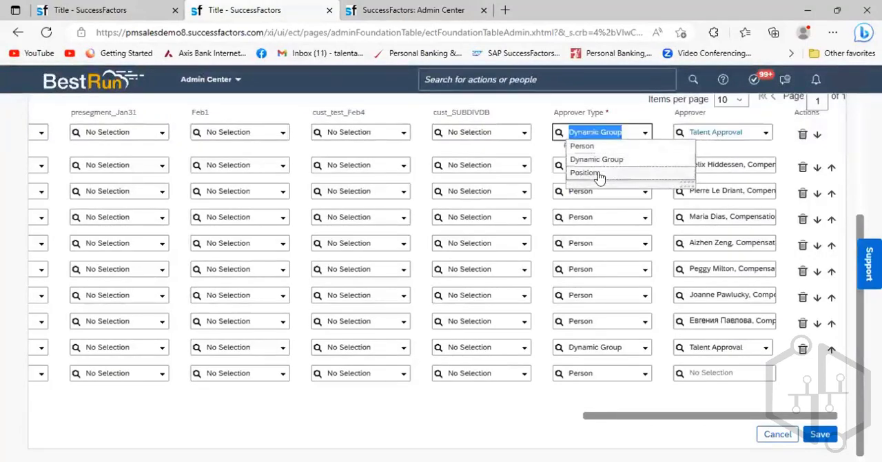Okay, if it is selected as a position, so position means whichever position has been nominated, then once the workflow is triggered, the notification will be sent to the dynamic role, and that position will act as a dynamic role, and the notification will be sent to that particular position. Okay, so the dynamic role depends upon the approver types, and for the approver types, we have the person, the dynamic group, and the position. Okay, got it?